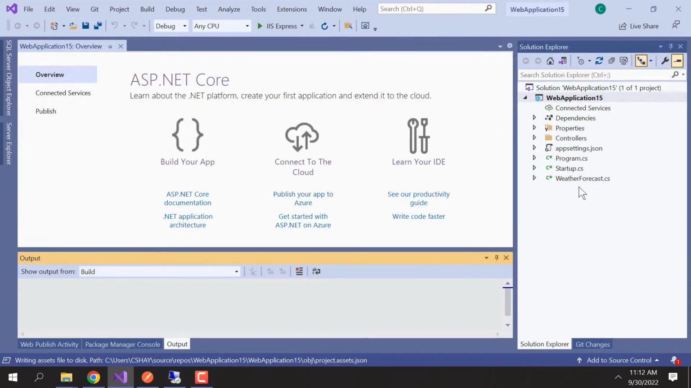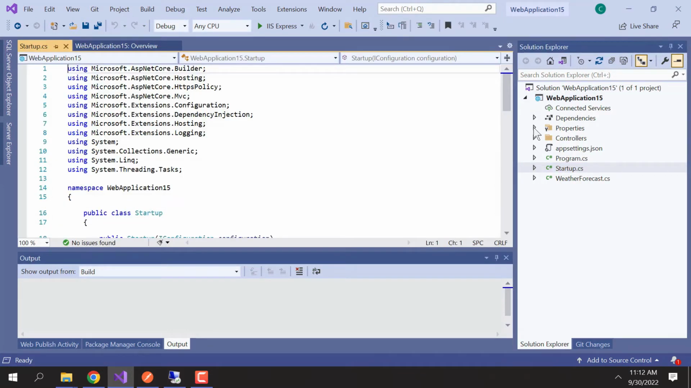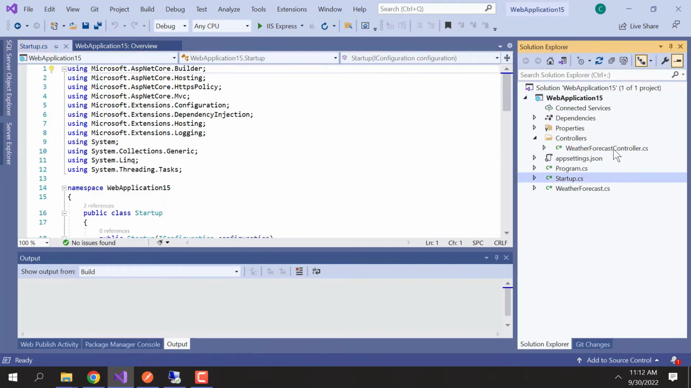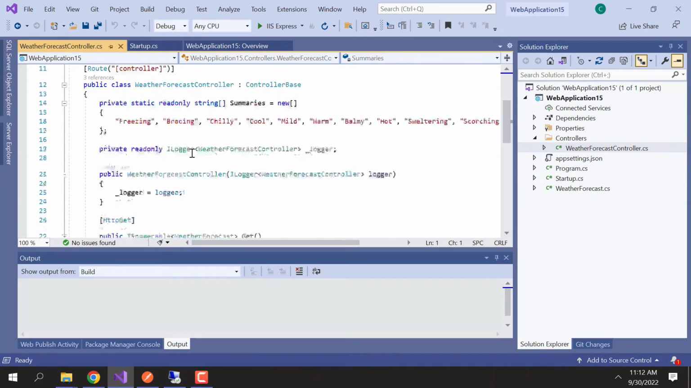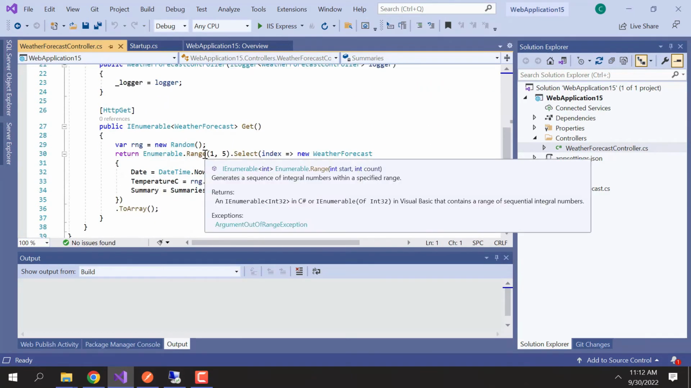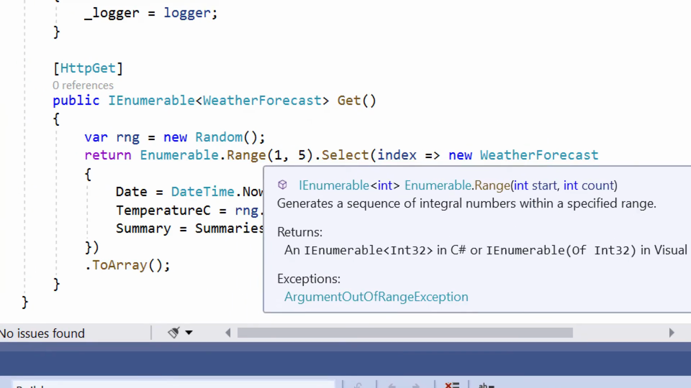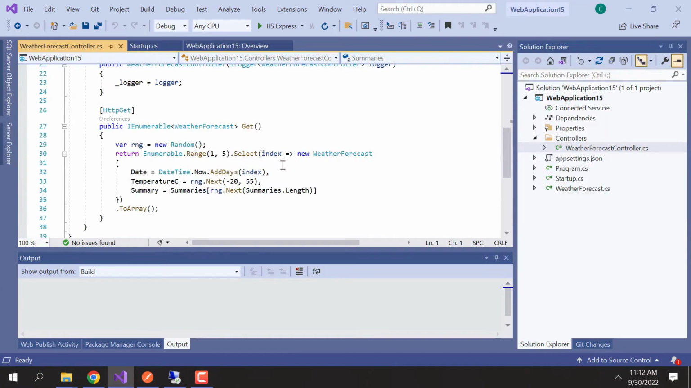By default, they create a little weather forecast service, and there's a startup file, but the most important one is the controller. If you take a look at the code for the controller, you can see that it handles the get method on the service, and you would modify it from here to create your service. So this is using .NET Core.